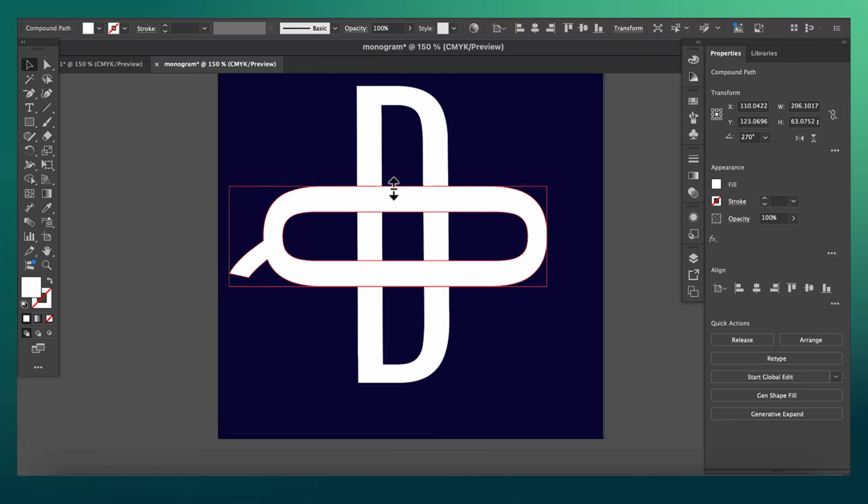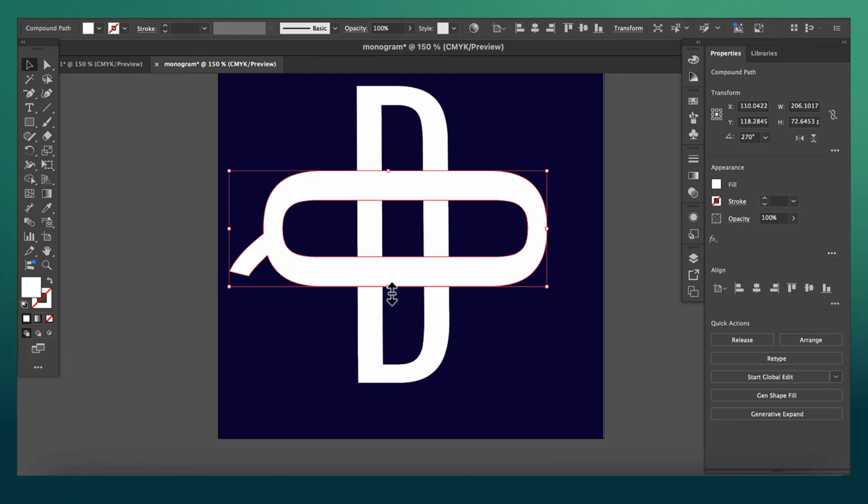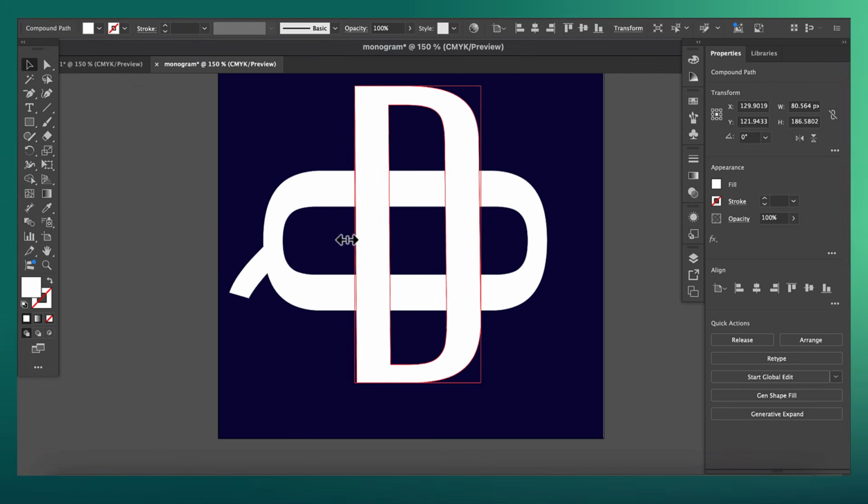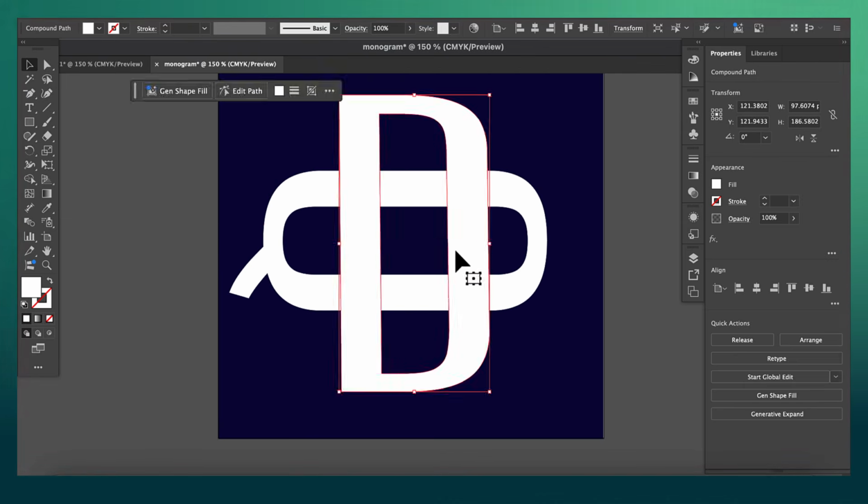I kind of want them to be a little thicker like that. I want the intersections to be bigger. So I'm just going to arrange it like this. Okay. So arrange it however you want it to be.